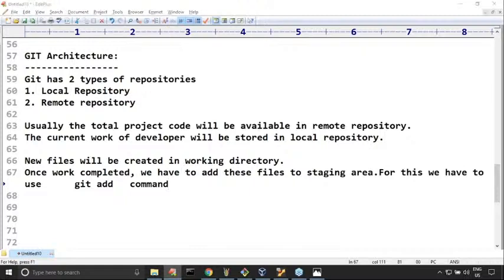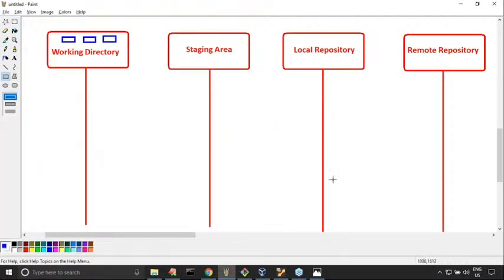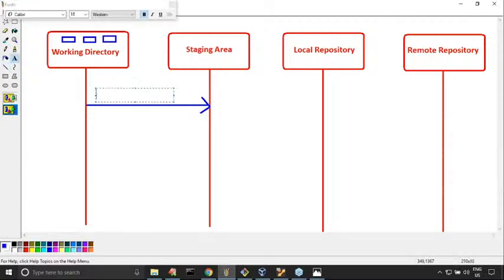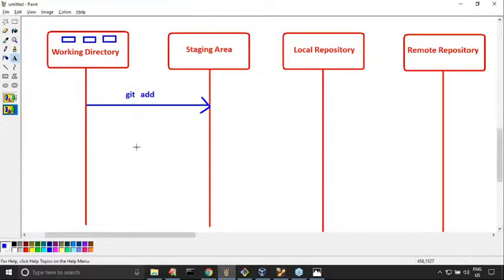If I use the git add command, the files will be added to the staging area. This basic flow is very important, so that you people can feel more comfortable. Take special care about this one. What is the command we require to use? Git add. That's all. The git add command is what we use to move our files to the staging area.